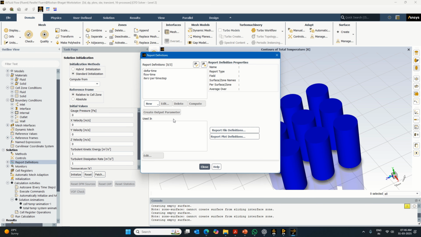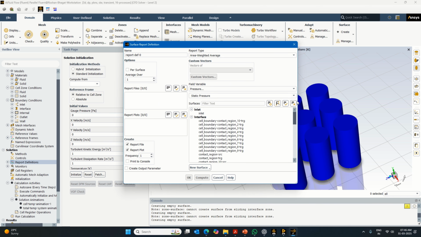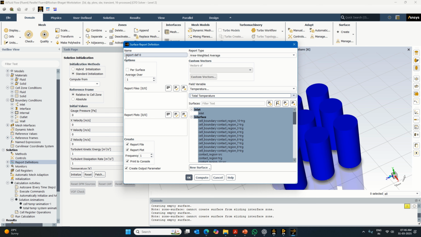So just go here. So here surface report is there, then volume report is also available. Surface report I will go with the area weighted average. So select temperature, I will select the total temperature here, then go to the print console. So I just put it total temperature, I put it system report definition. So just make it OK.